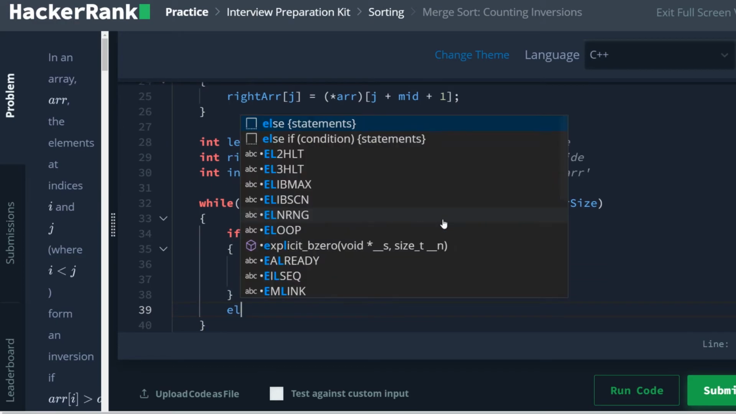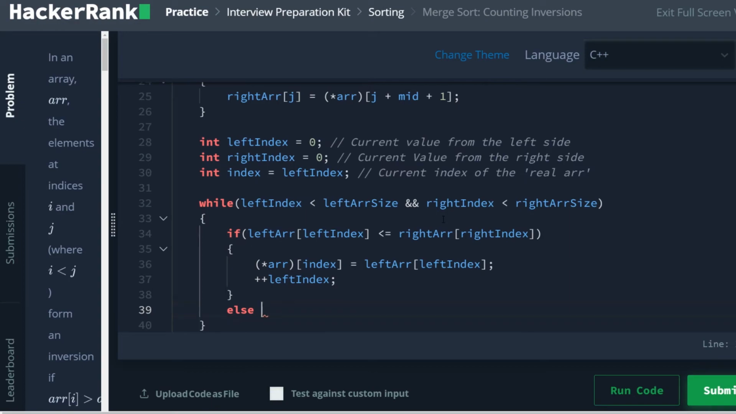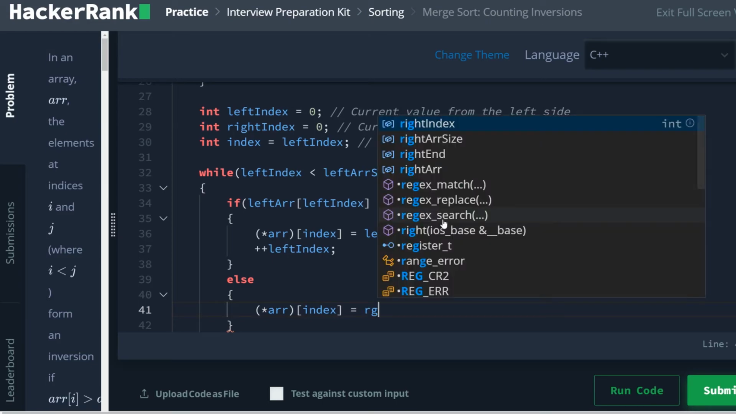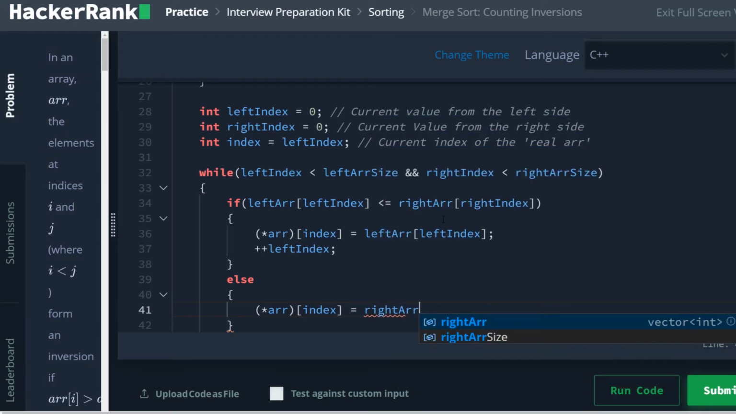Now, if not, this means that our right array's value is less than our left array's value. So we're going to have a swap here. We're going to be taking that right array value, and that means that a swap has occurred. So first of all, we dereference the array and set the value at index equal to not the left array, the right array at the right index.